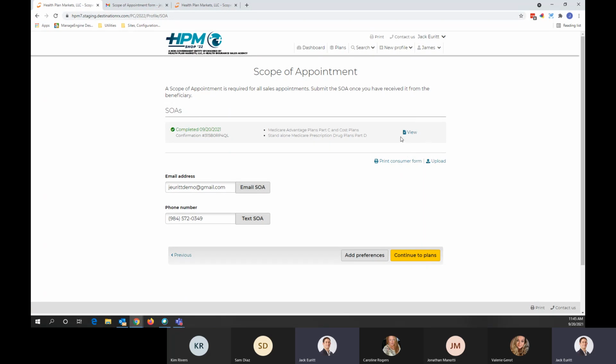If we were to say send it off via text, it would operate almost the same, where that beneficiary would receive a text message to their phone with a URL. Once they do select that URL, they will be taken out to their phone's browser, where they will complete the same scope and submit it.